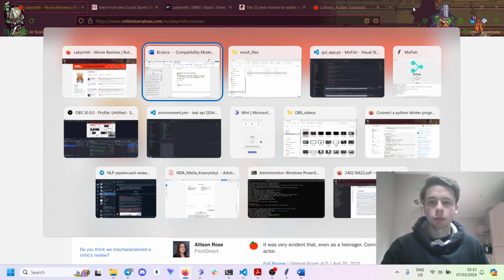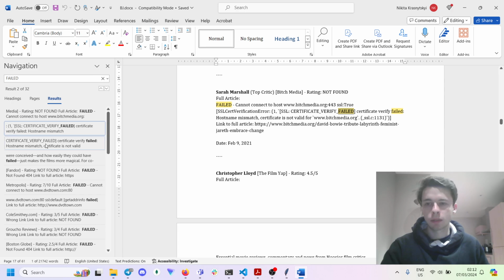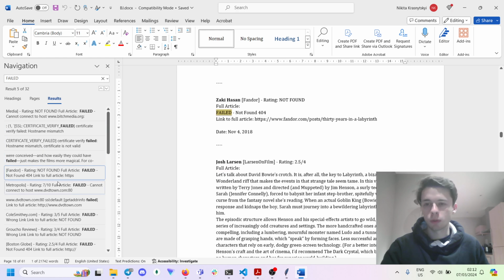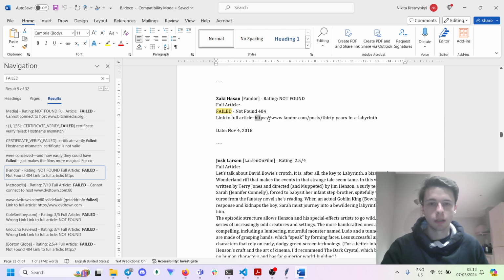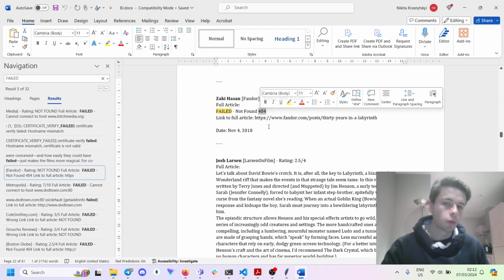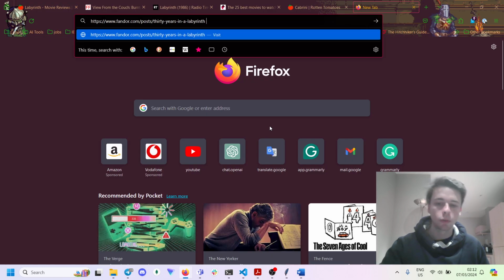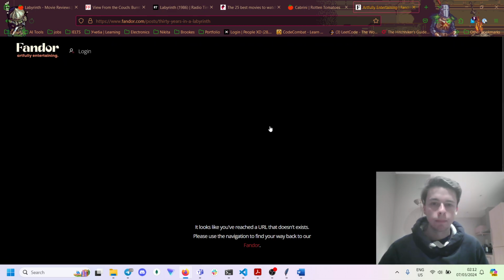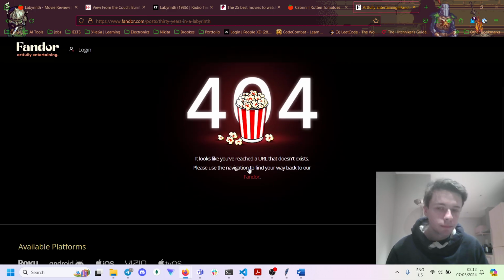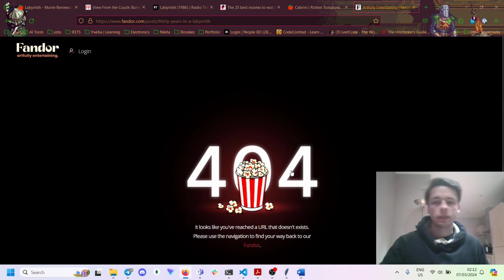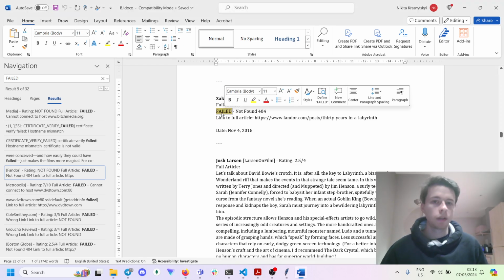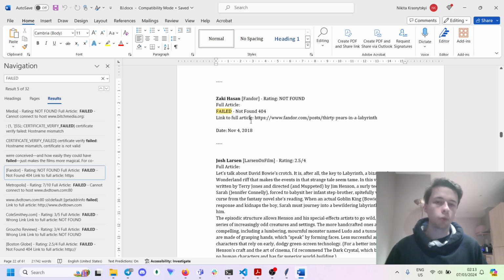The problem is with websites. Sometimes it's not our fault that we cannot get the data. For example, here we have the error 404. It means that there is no page like that. There is just no page. So sometimes when you get the failed result, it doesn't always mean that the MoFish failed. Sometimes there is just no data.